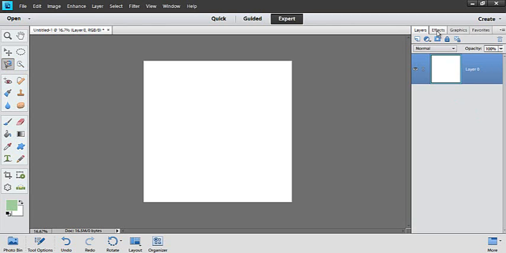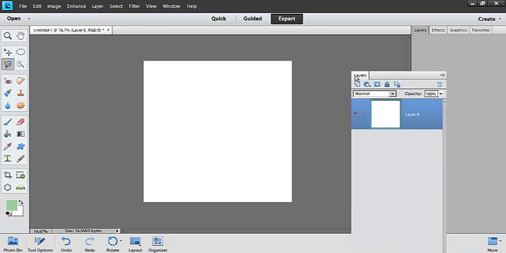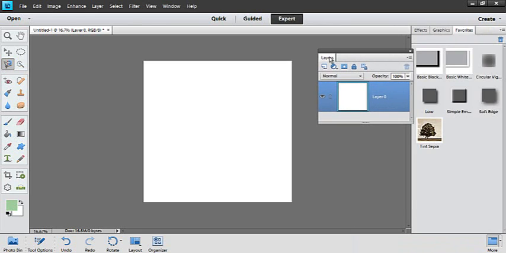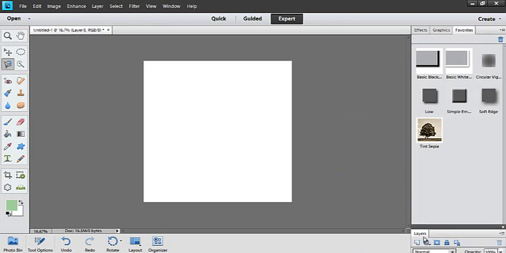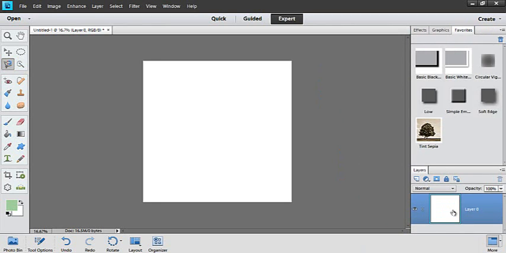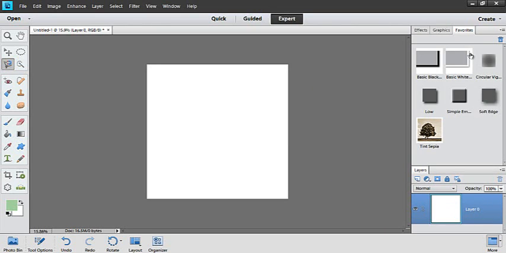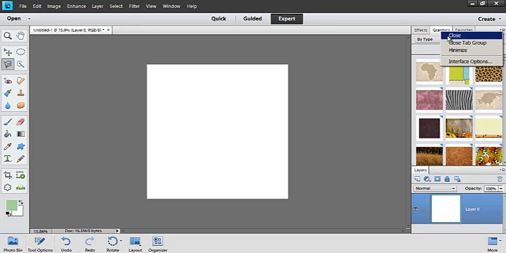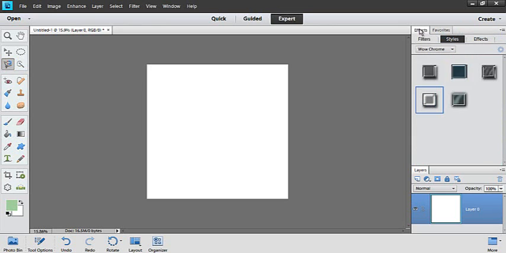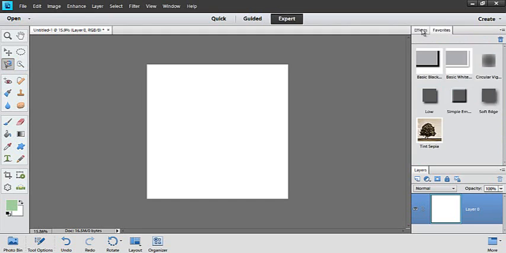So if I click on layers, I can drag it out just like I could before, and I can bring it down here, and when I see that little blue line, let go, and now my layers palette is below all of these, just like before. And I don't use graphics, so I can close that one. And I have my effects with the filter styles and effects, and I have my favorites.